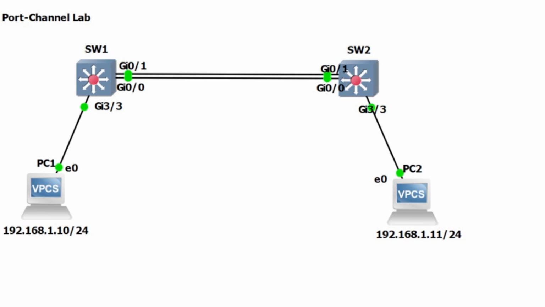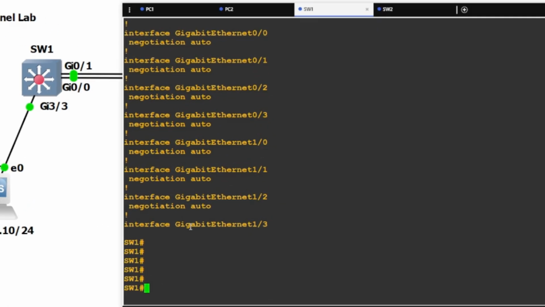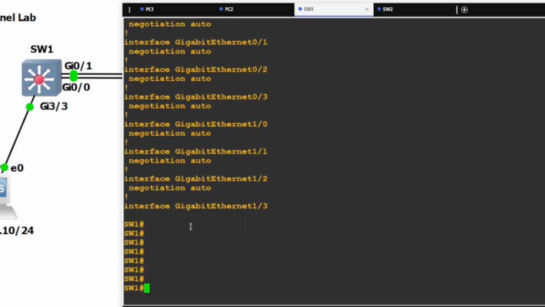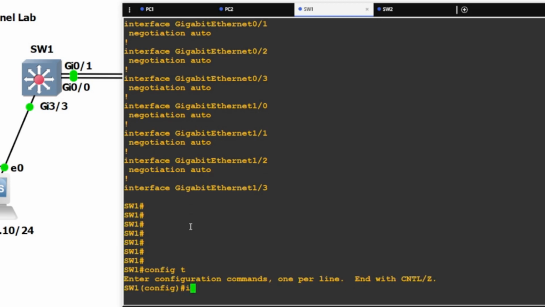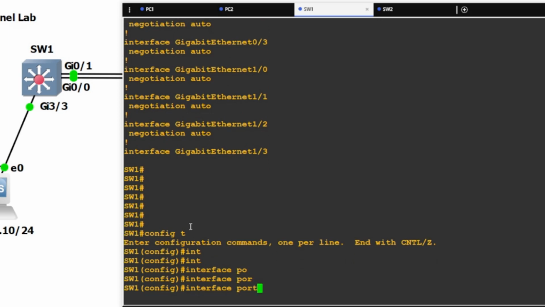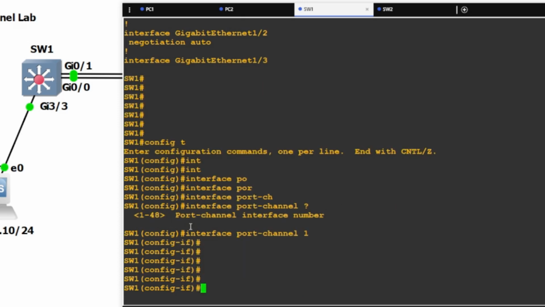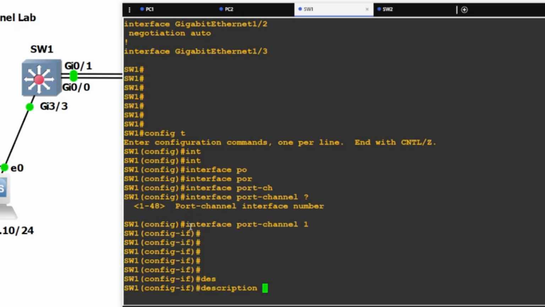So load balancing. Let's jump into this lab here. It's pretty easy, pretty quick. We're on switch 1 right now. We're going to create the port channel interface. So config t, interface port-channel, and then we're going to select a number here, which will be 1, and then we'll do a description.